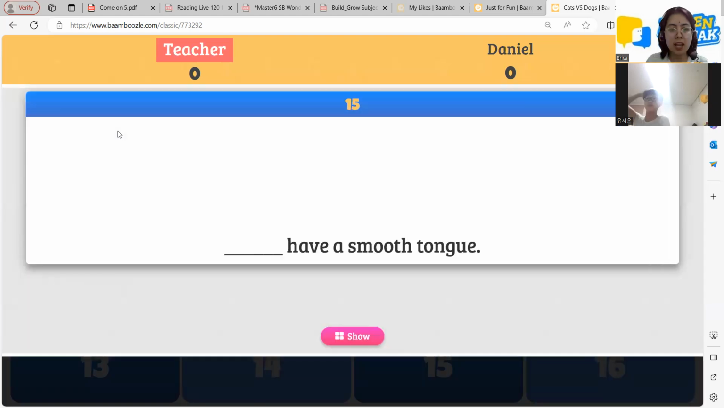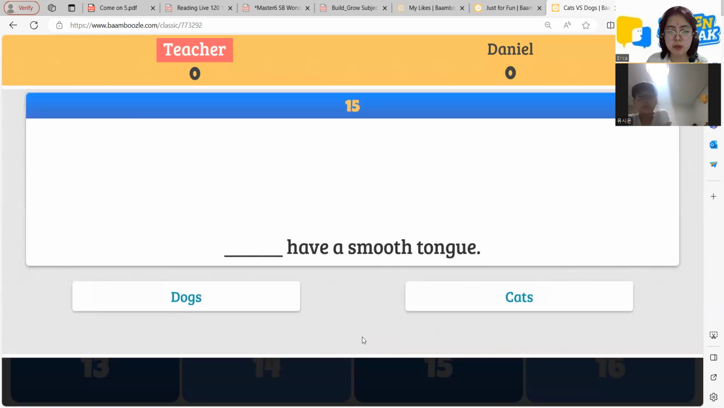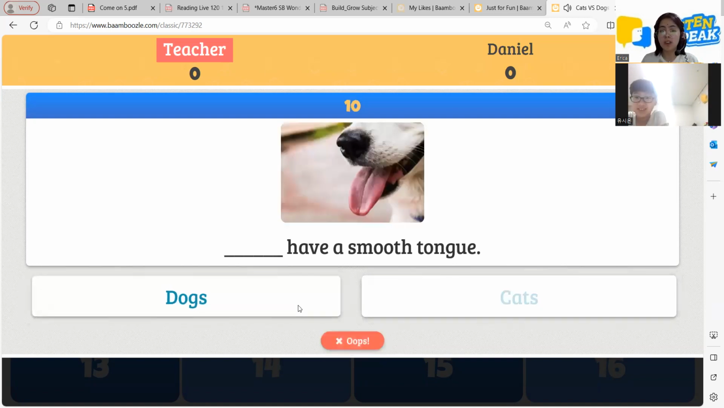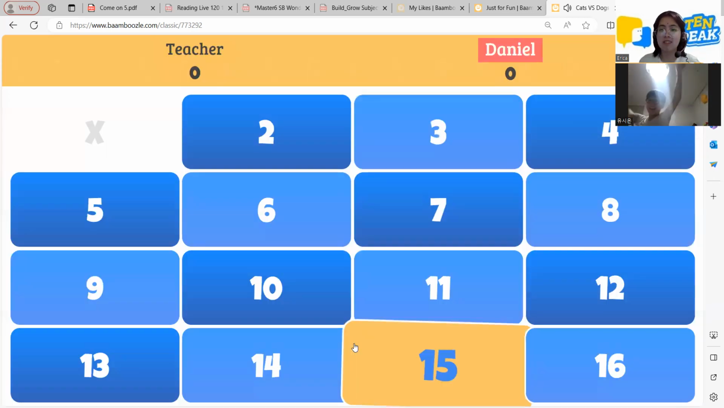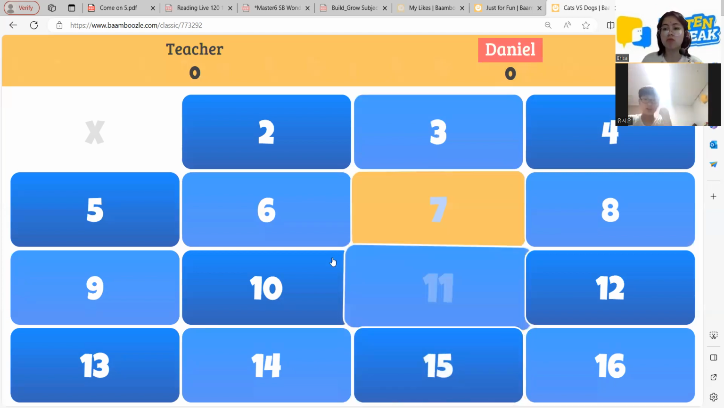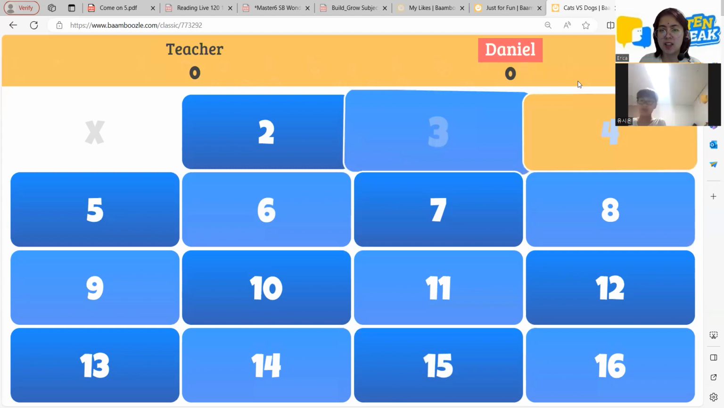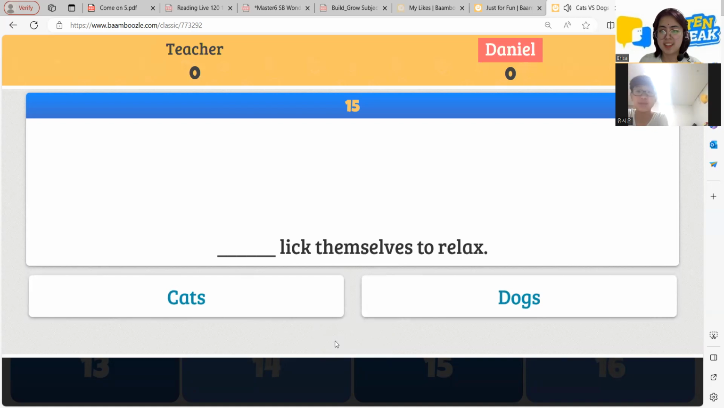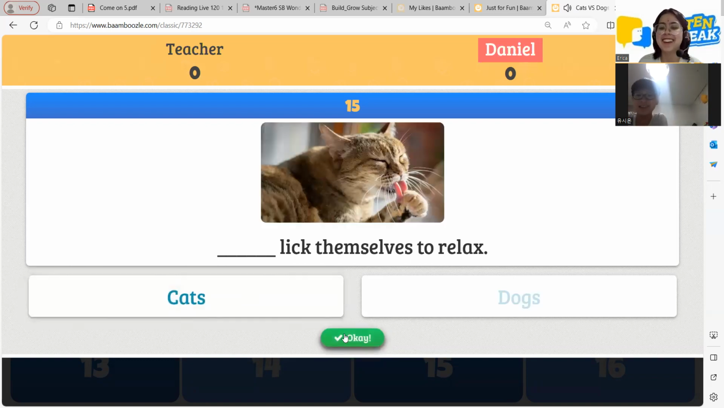Okay. One. Blank have a smooth tongue. Smooth tongue? Cats? No? Dogs? Oh, really? Dogs have smooth tongues? Okay. Three. Like cats. Cat. No. Okay.